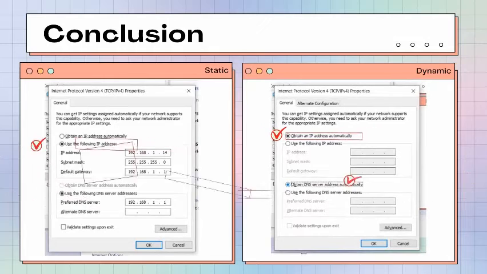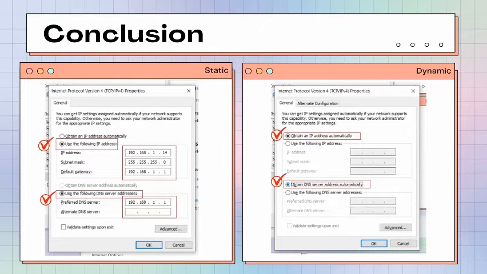For conclusion, in static, we need to select use the following IP address and use the following DNS server. We need to manually assign the IP address, subnet mask, and the default gateway. The default gateway is the same as before. We will not need to change it, and also the preferred DNS server.